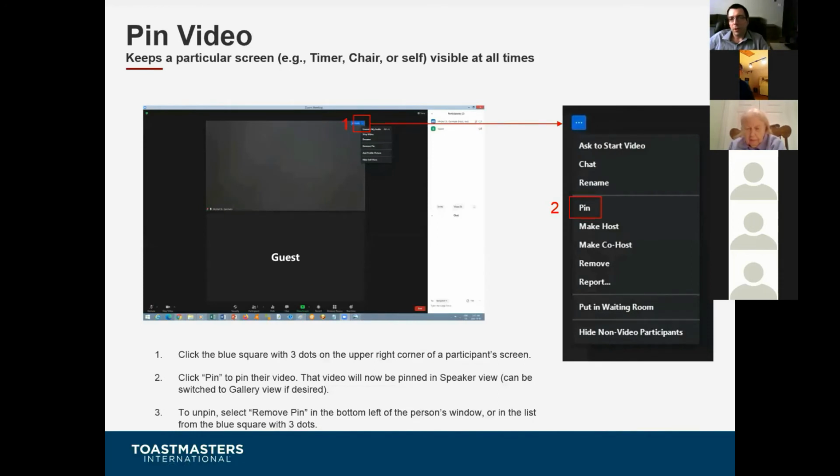Once you've selected between speaker view or gallery view, you may want to know how you actually pin a video. You may have heard about pinning the timer in a contest. When you pin the video, basically it locks it there on your screen. Even if you have a whole bunch of other people with their cameras on, that video that you pinned is going to be visible at all times, regardless of how many other people have their screens on. It may be very handy to keep, say, the timer pinned, or you want to make sure that the chair is always visible. Or if you're a speaker, you may want to make sure that you yourself are always visible to make sure that you're looking the way you want to look.